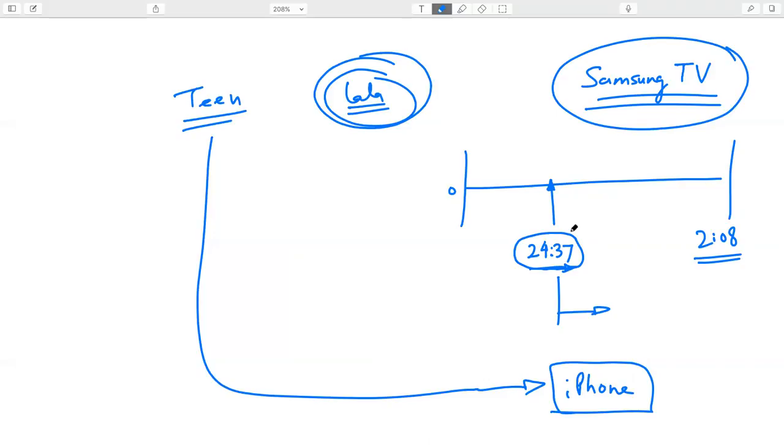They will pause at some point in time randomly. So at that time, the device that you have should be smart enough to report back to Netflix, hey, the user seemed to have paused at this timestamp. And they were watching on Samsung TV, and they paused at 24:37. At that timestamp, they paused. That information needs to go back to Netflix.